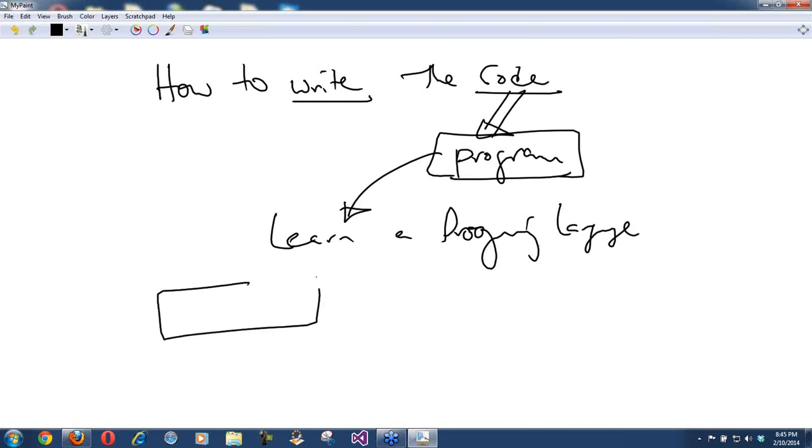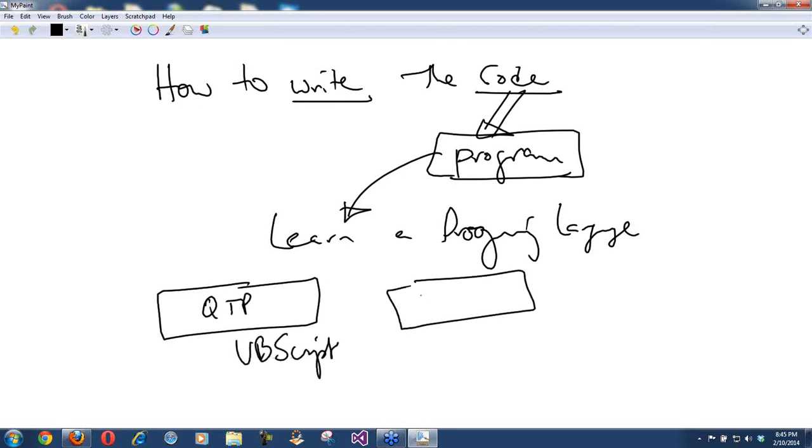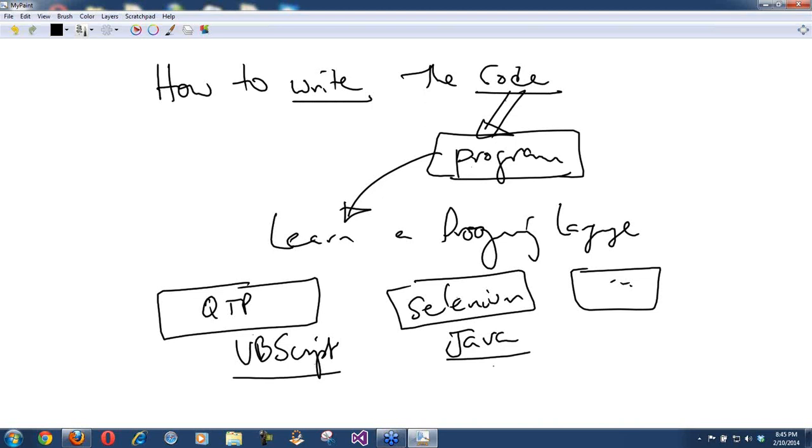Depending on the tool which you are using, let's say you're using QTP, that programming language would be VBScript. If you're using, let's say, Selenium, that programming language is, the majority of the time, going to be Java. If you are doing something else, I'm not even going to go there, so we'll just keep these 2 and talk a little bit more about these 2, and then hopefully in future we'll talk about some other stuff. Over here, if you have to write a program, in QTP you will be using VBScript, in Selenium you will be using Java.